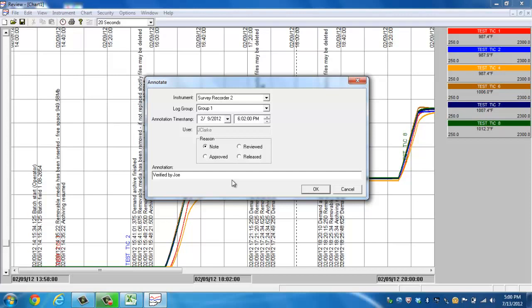So again, what we'll talk about here very shortly with Security Manager, if you're utilizing Security Manager, you could have individual logins, and that way you can prove who was logged in, who verified it, and at what time.